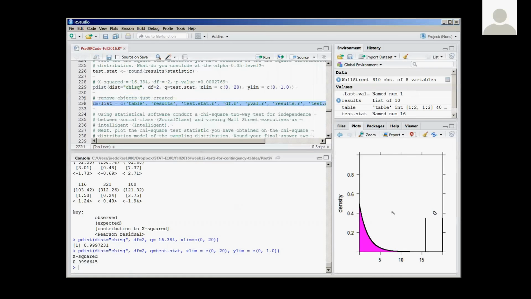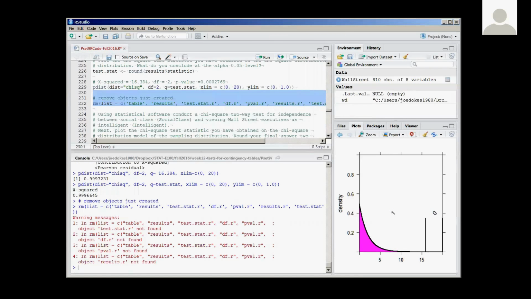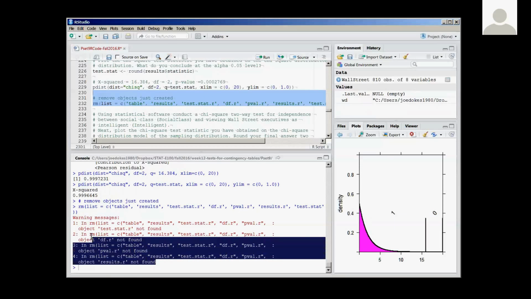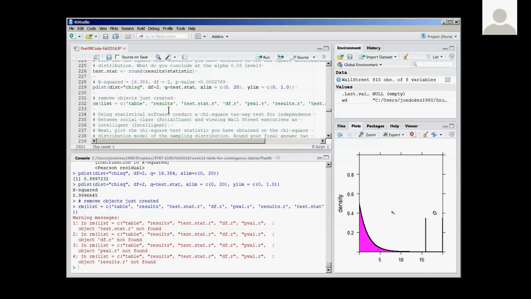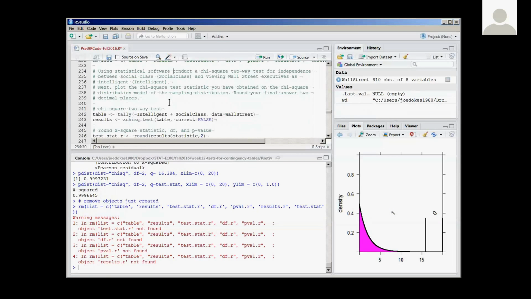Let's remove these objects. So this is what I wanted to show to you earlier. If I'm creating a bunch of objects and I remove some of them, you'll see that with the remove function, if I don't define some, RStudio will actually complain. It'll say, well, look, I tried to remove this object. I couldn't find some of these, right? This object test stat R was not found. That's precisely because I didn't run all of the code. It's not a big deal, just something to be mindful of.